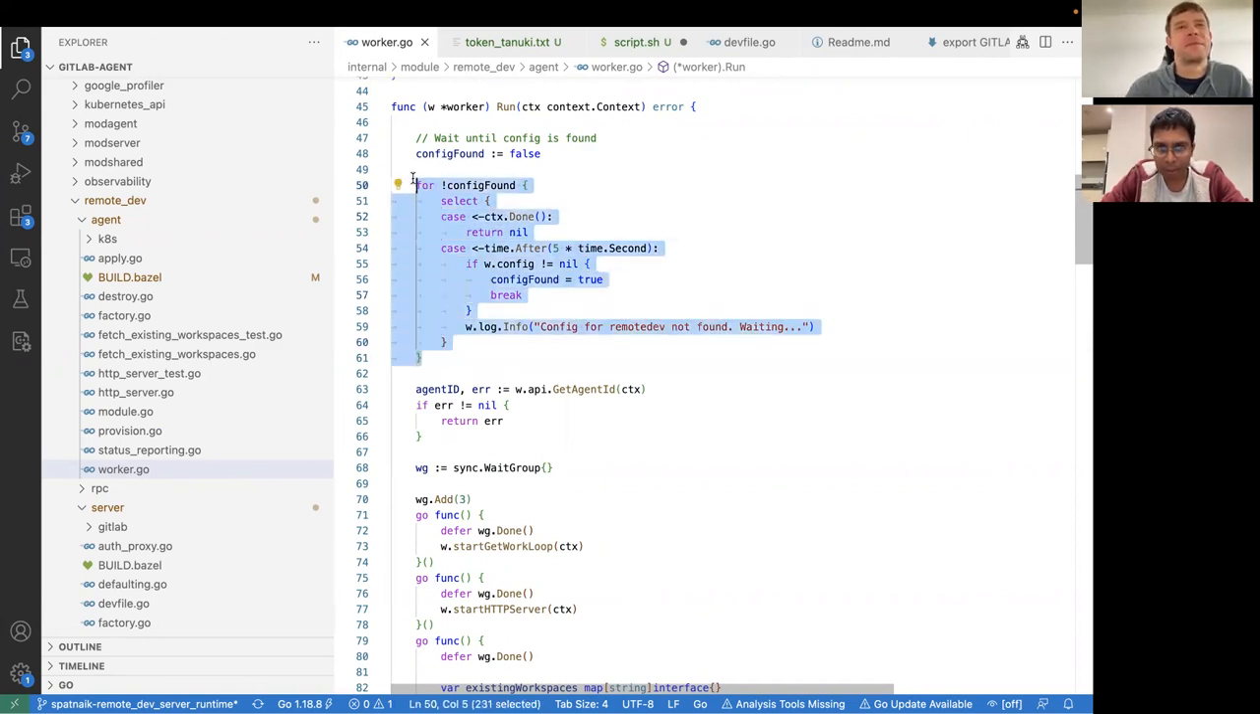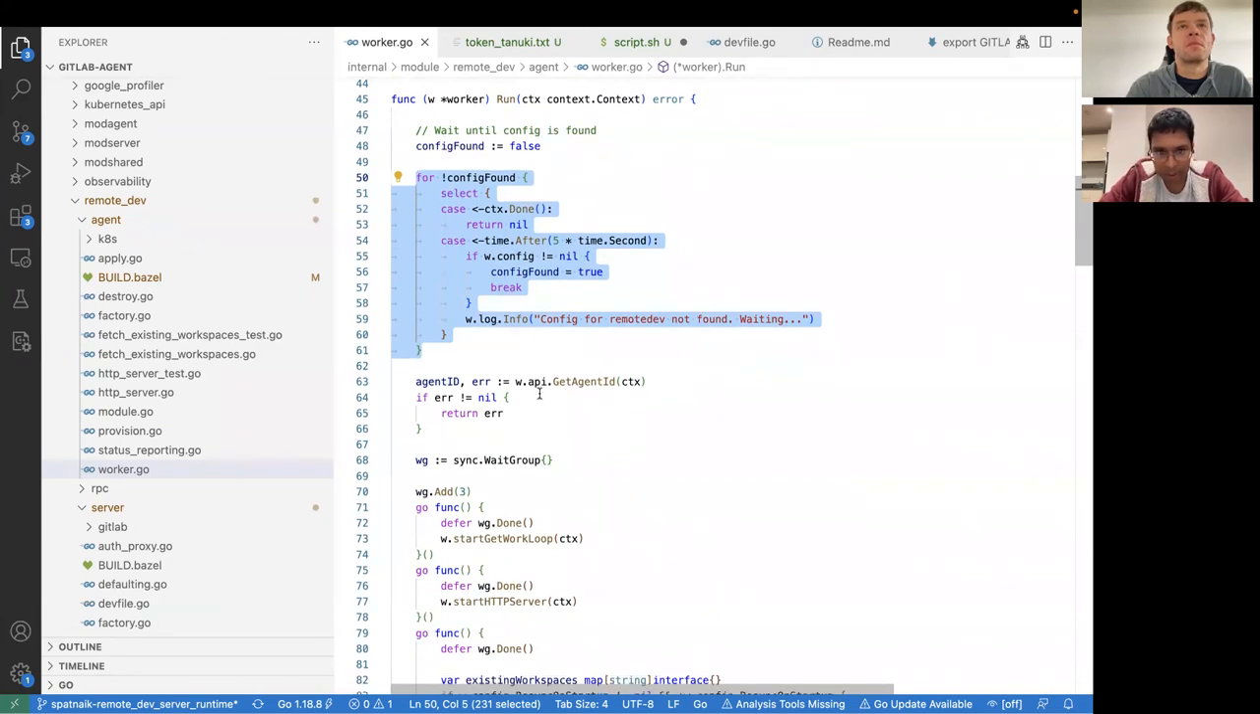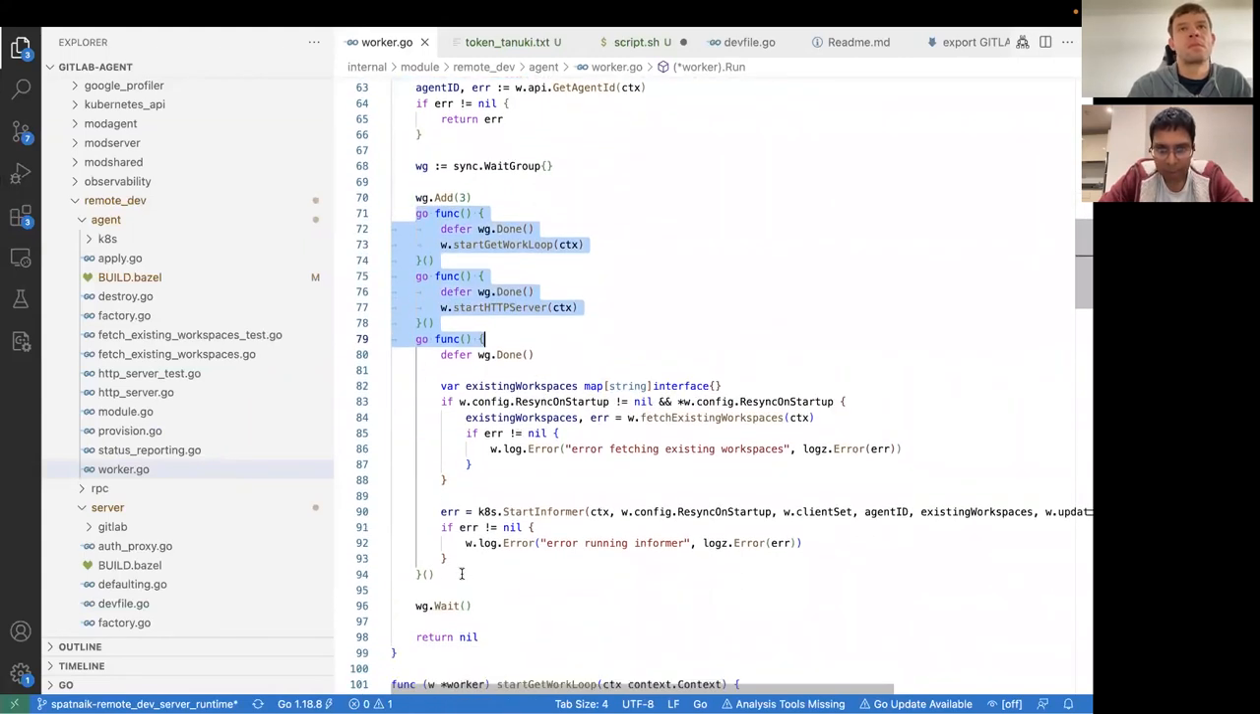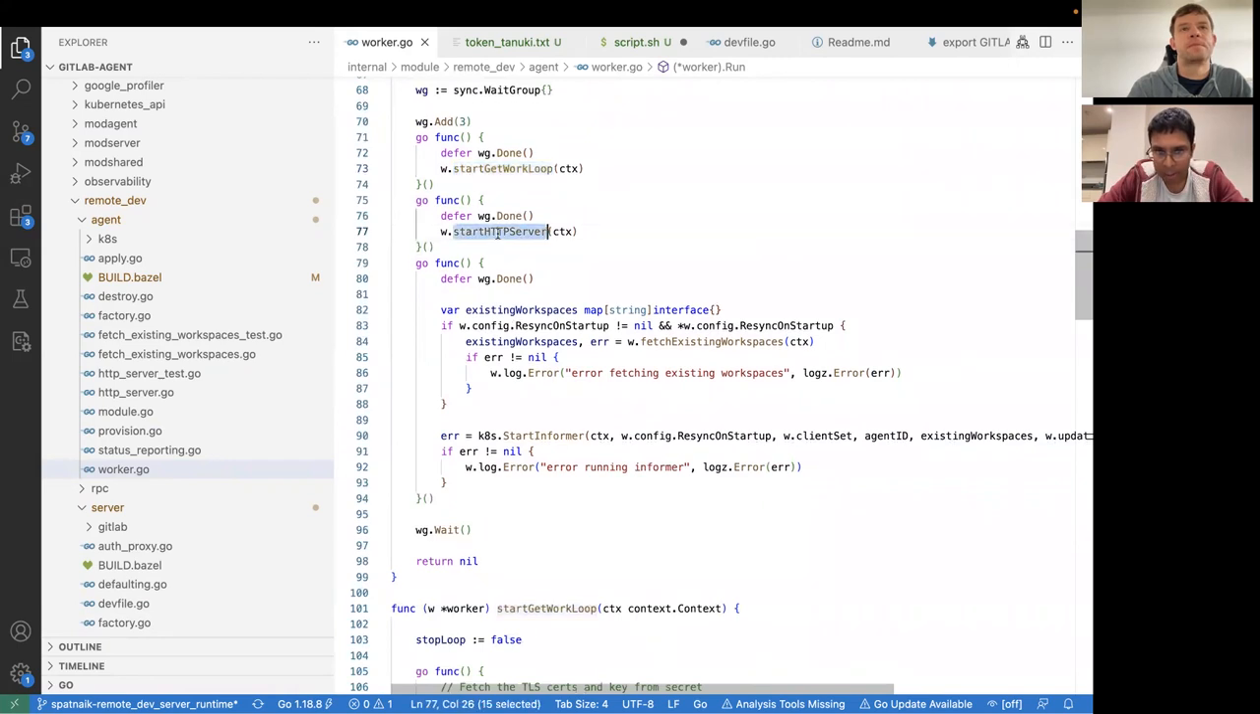Okay. Perfect. So we wait for the config to be found. If the config is not found, we don't start. If there's no remote dev config, we just don't start anything, because until the agent has config, it doesn't make any sense. Once it does get the config, we start three things. The three loops we start: the first one is just to start getting work. These are push elements coming in from Rails. Rails is telling us, hey, start this workspace, stop this workspace, whatever. So that's the core loop. We also start an HTTP server for authentication redirection. We need this because of an issue with wildcard URL. I'll explain that in more detail later. But we have to start an HTTP server as well.